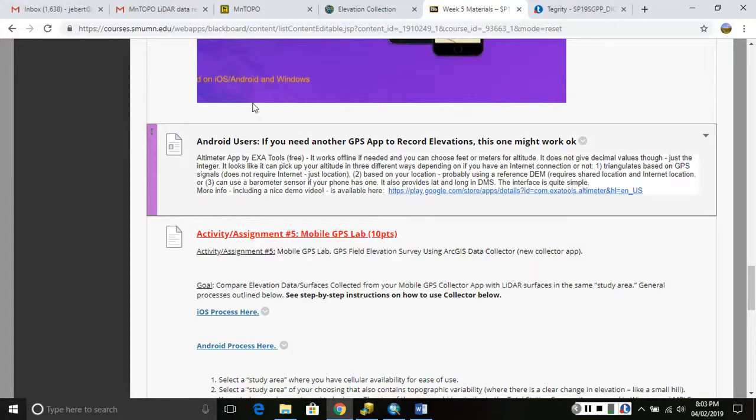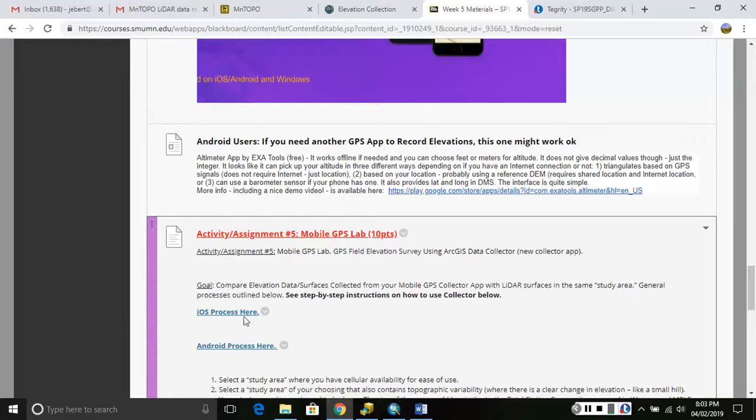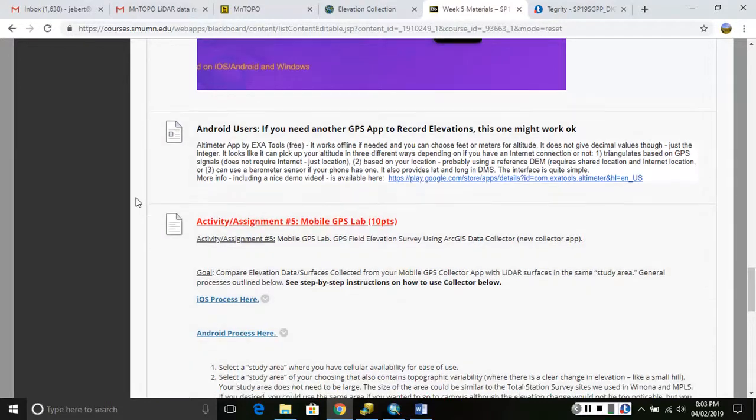But the one shown here is a pretty decent one. EXA Tools, it's a free one. It does seem to work pretty well. I don't think it's going to give you decimal values like the iOS collector app will, but nevertheless, it'll be something we'll just have to work around. Or you could choose to use my data for the lab that'll be provided here in Winona. So you can use that and follow along with those informational steps for the lab down below here, which let's take a look at now.